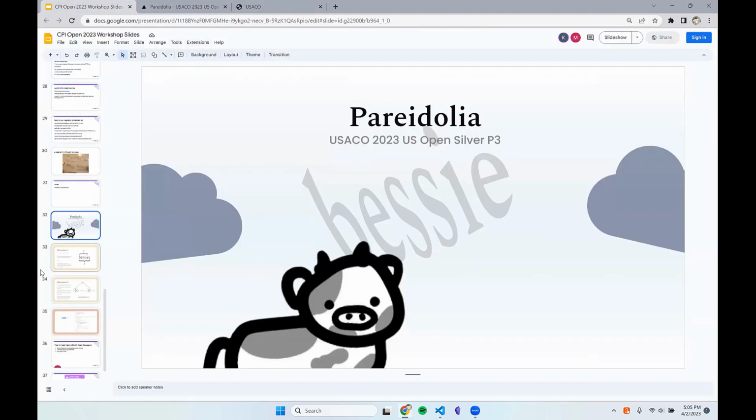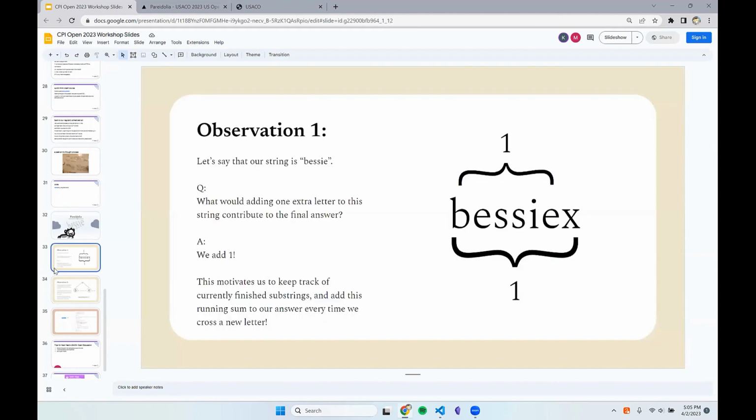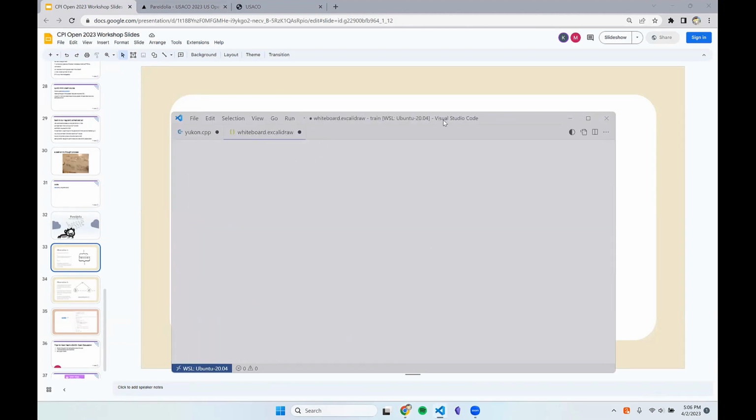Okay. So pareidolia. The first observation that we have to make is that if we already have 1 Bessie and we add an extra letter to it, then we get 1 more. So if we already have some prefix of a string which has some number of Bessies, when we go over to the next letter, then we get another copy of those Bessies. Does that make sense? I don't even know.